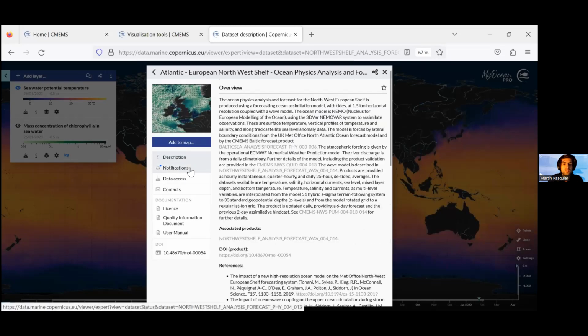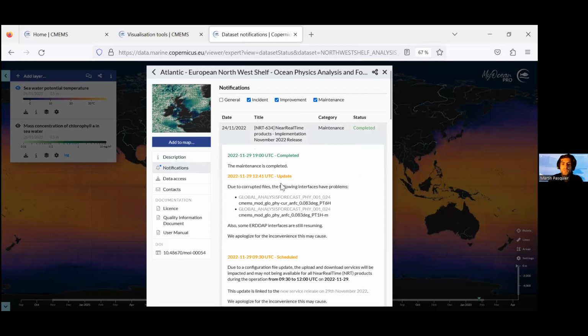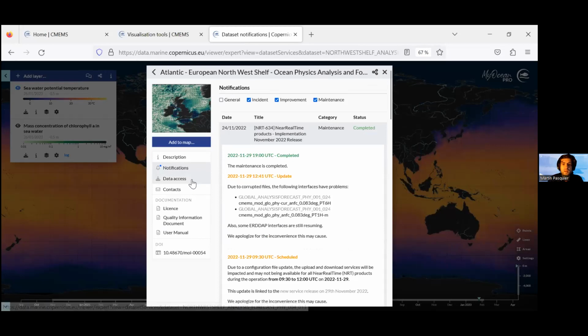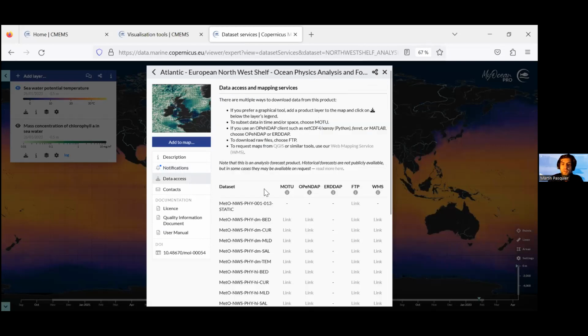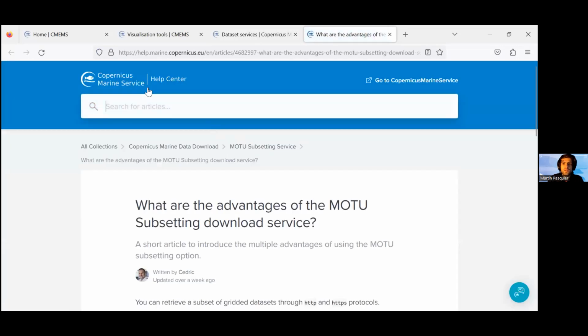Then you also have access to notifications up to date, like general informations, incidents, improvements, and maintenances. You can click on one of them to access all the details. In the Data Access tab, you have all the services available to open and download or visualize our data. Below each one of them, you have an information point to access useful articles.